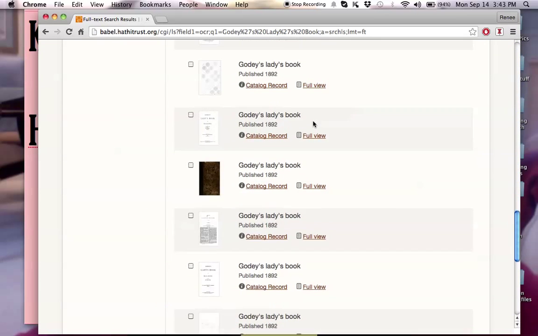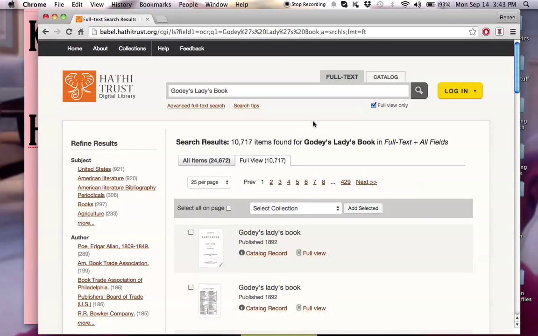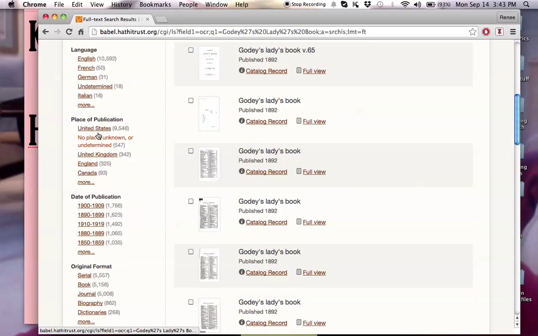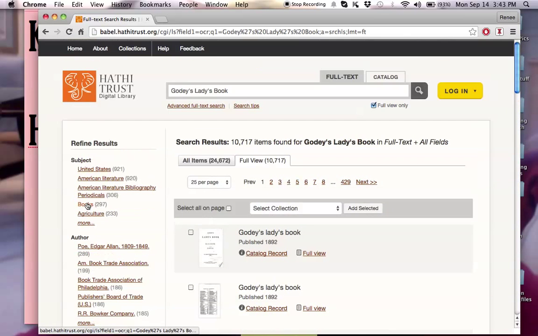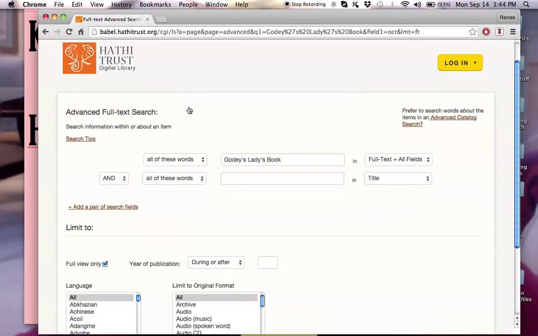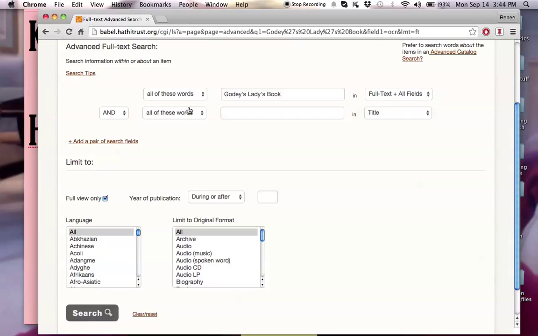And there's a whole bunch of stuff, 1892. I don't want 1892. We also have over here tags. So this is US, United Kingdom, England, years of publication. This is way too big. I want to narrow this. So I want to go over here to advanced full text search. Gosh, I couldn't imagine doing this full time.